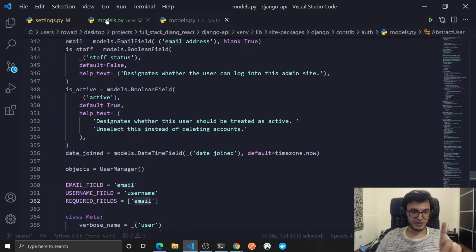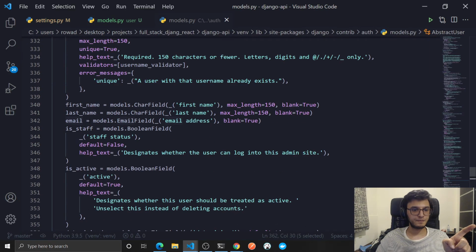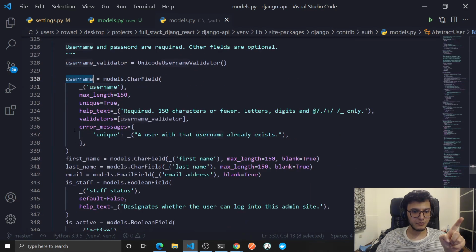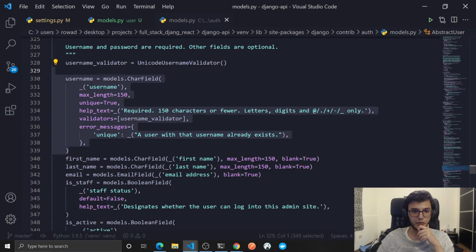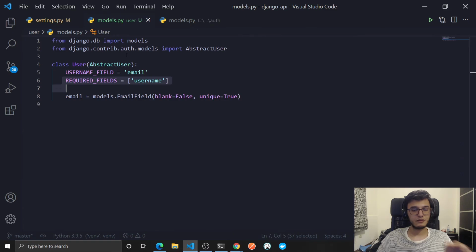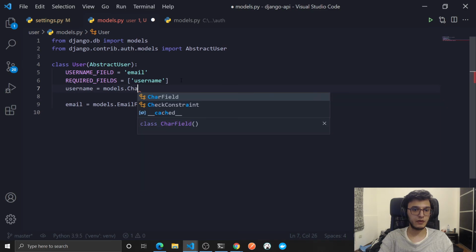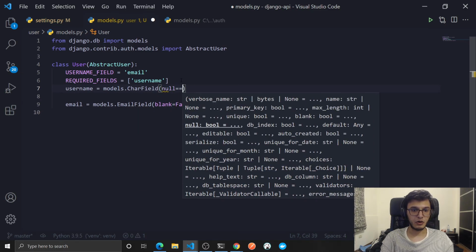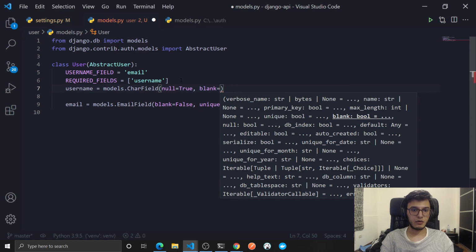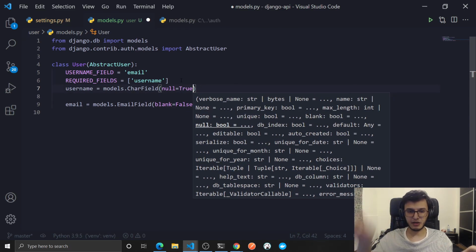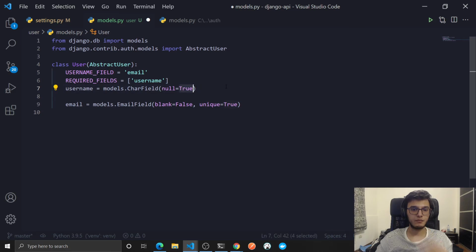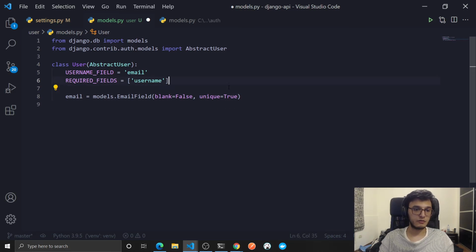But there's an alternative solution to this. As you can see, the username should be unique, which means it should not be null, right? And we can override this, but I'm gonna leave it like this. I need the username. You can override it like this: models.CharField with null equals true, blank equals true, which means an empty string is allowed. Okay, null equals true, and that's it. But I need it, so I'm gonna leave it like this.